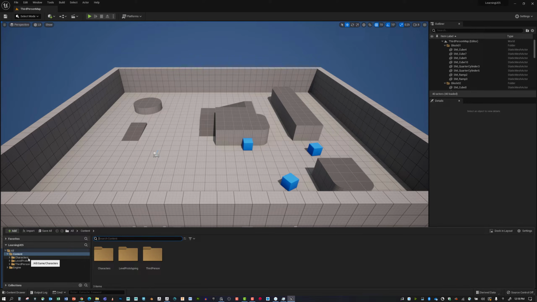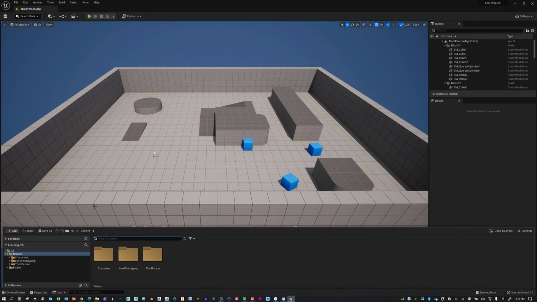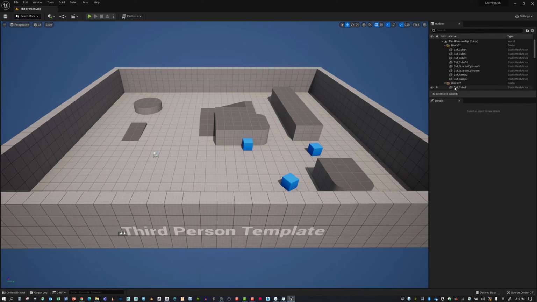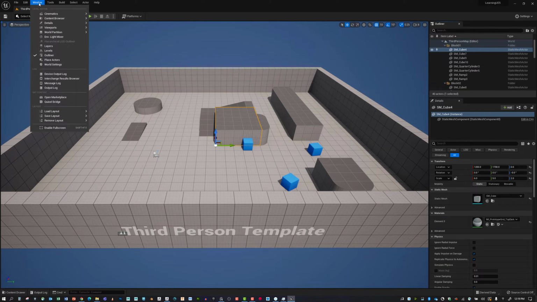Like they've got a content folder, and they've got characters, level prototyping, and third person. We'll talk about that a little bit more as you see that. They do have the outliner, and the details panel is still going to be up within this layout. Obviously it's got a much more maximized viewport, so that's good if you are doing things directly within the engine and you need to see a little bit more of the engine space. That's why they've added that.